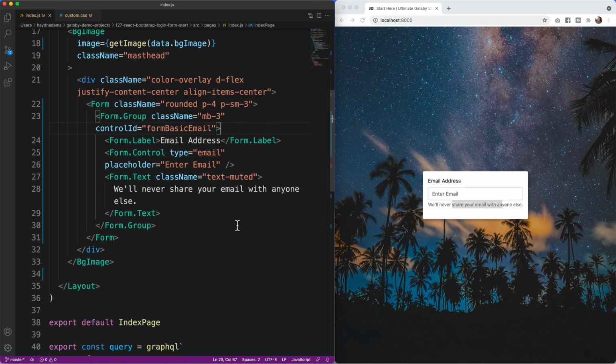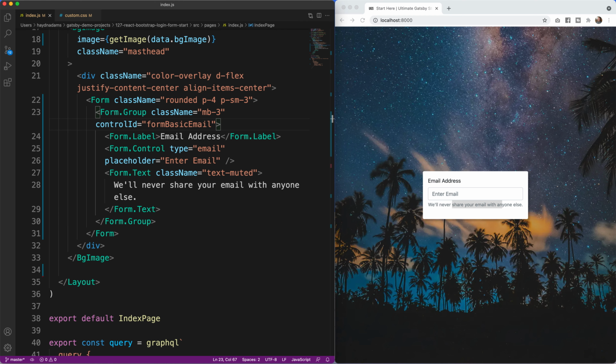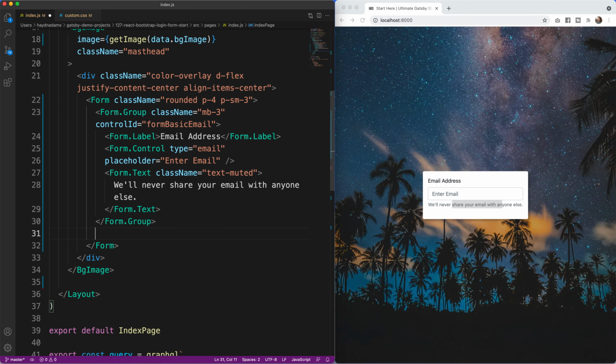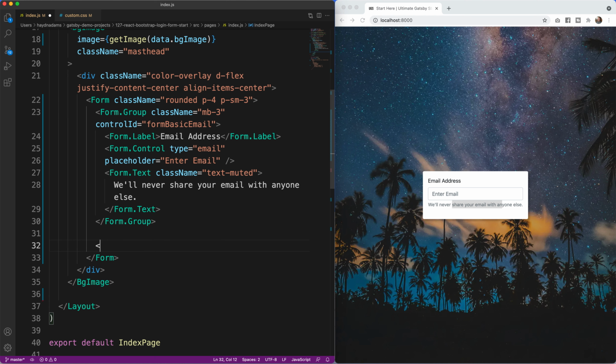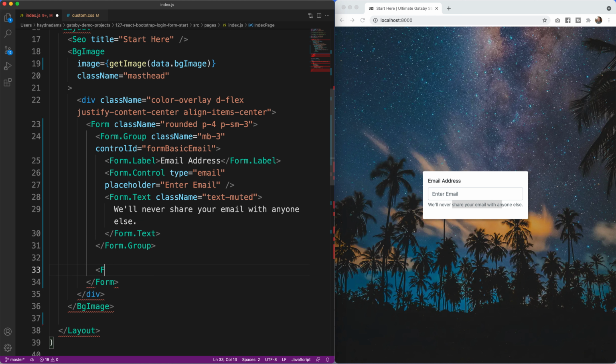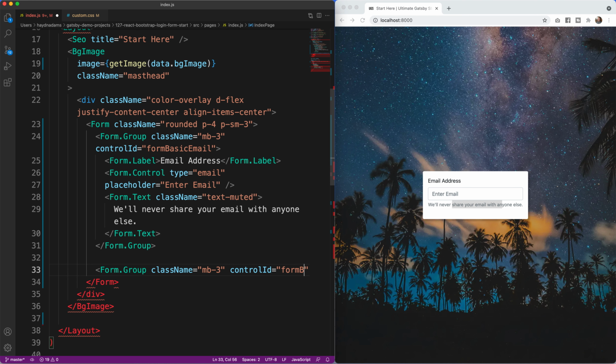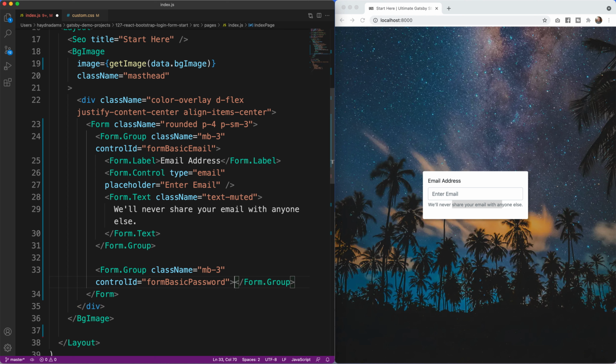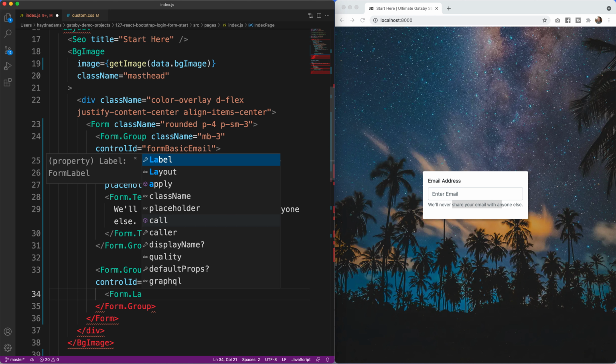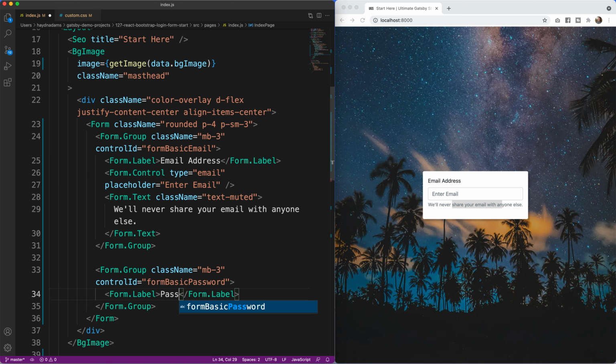Now that we have the email area put into place, let's go ahead and add the password. So what I'm going to do next is after the form group, I'm going to put a little extra space so I can separate the two. I'm going to say form dot group, and in here we'll add a class name equal to margin bottom 3, and we'll say control ID equals form basic password. And after this, I'll open and close the form group, and we'll add the form label. And there it is. And we're going to say, of course, password.